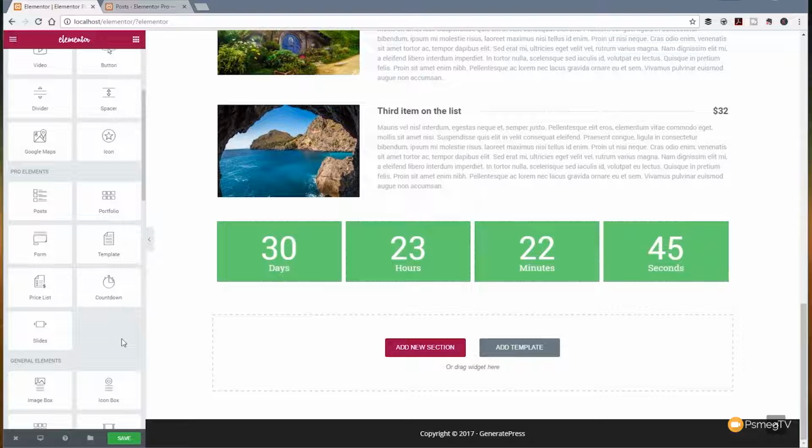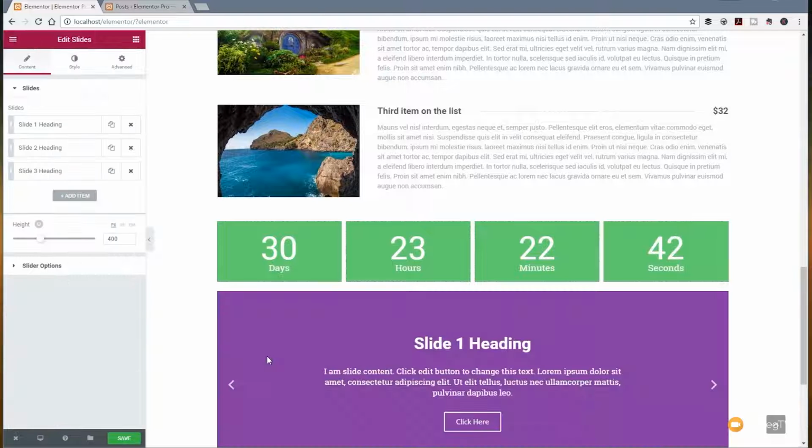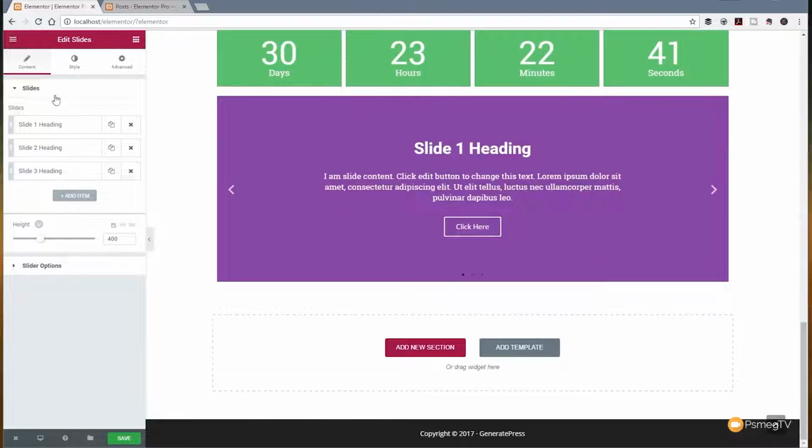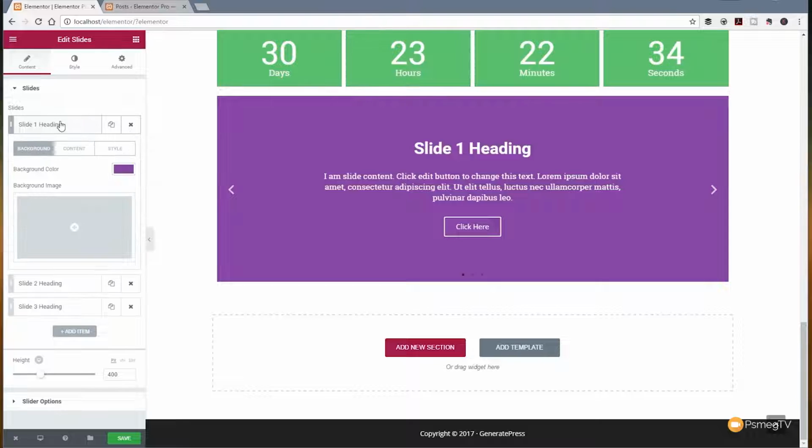So next up, we've got the slides widget. Let's just drag that onto the page and take a look at what's available. Again, like with various other widgets, we can control the content of the slides. You can see we can click and expand that, and we've got a range of different options that allow us to fine tune and tweak exactly how this particular part of the widget is going to work.